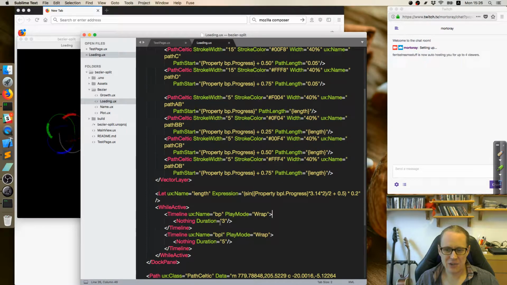And this length is another let expression. This length, it's a little bit more complex, the expression. The reason I have this sine here is because I wanted to vary the length independently of the 3-second timeline. And you'll notice that here I have a second timeline for it, a BPL, which is duration 5. And the sine here is all just basically to get a cycle going.